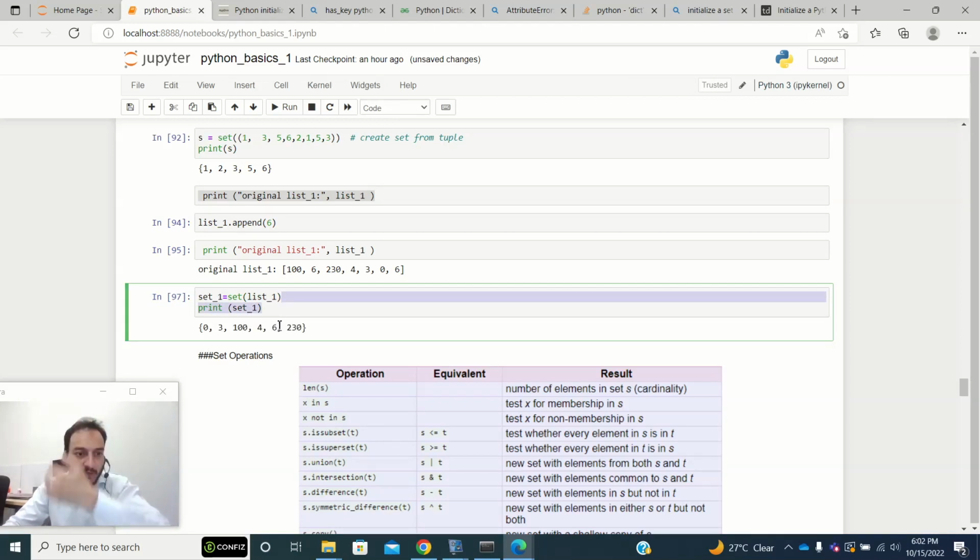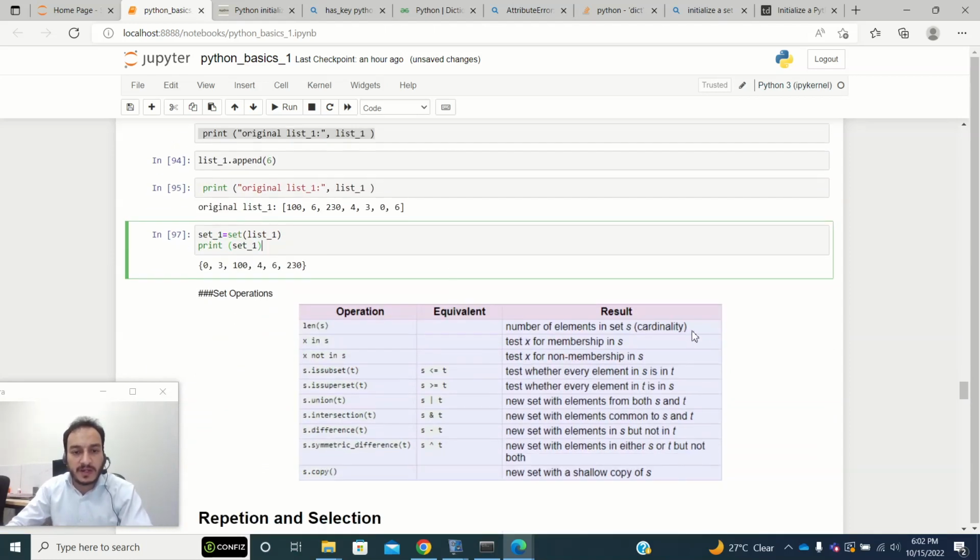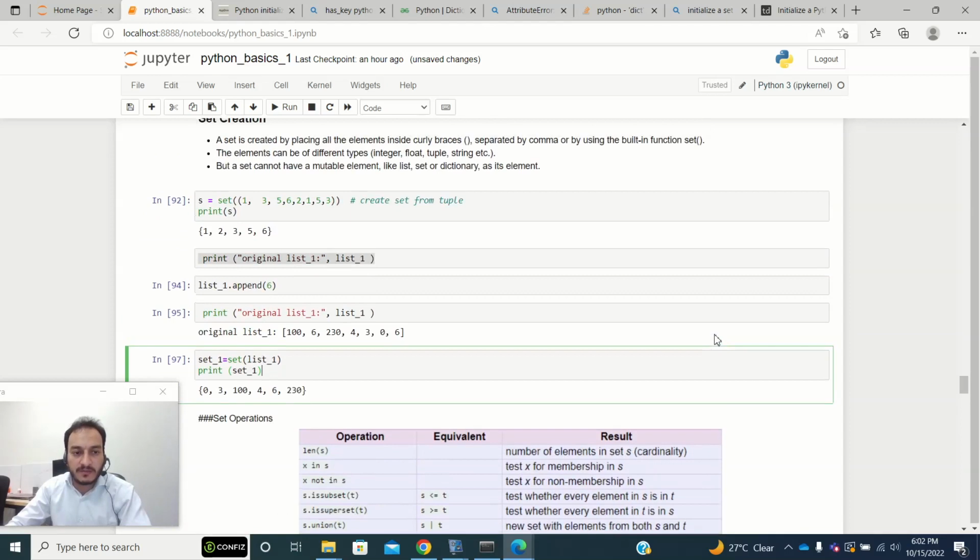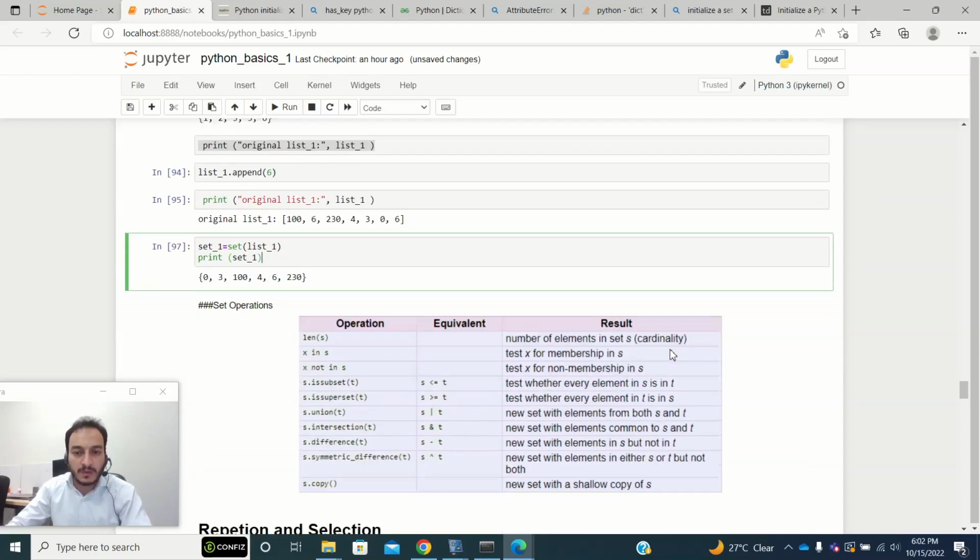So this is one way. If you want to remove the duplicates from a list, you can simply convert that list into a set, and then you can convert the set back to a list, and duplicates will be removed. So you have seen how we can create a set. We can create a set from scratch, or we can also get a set from another data type, like a list.